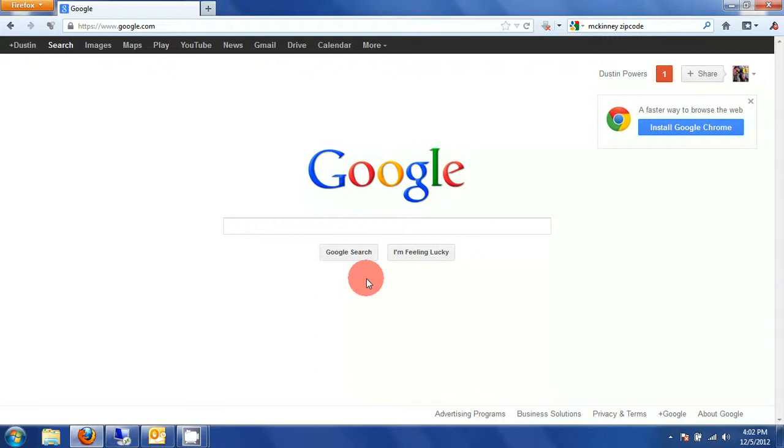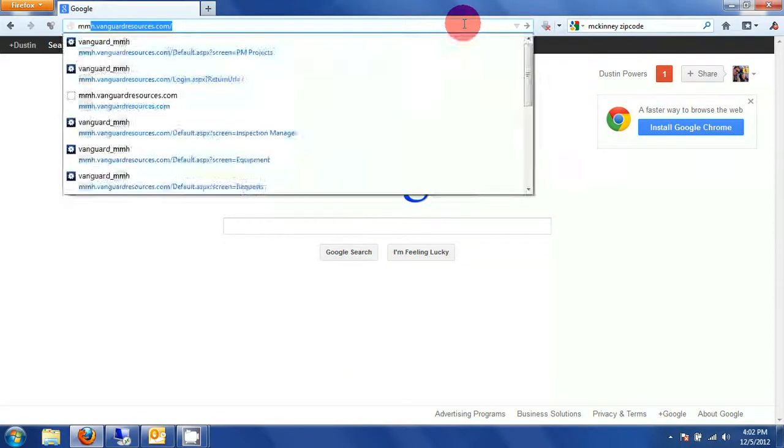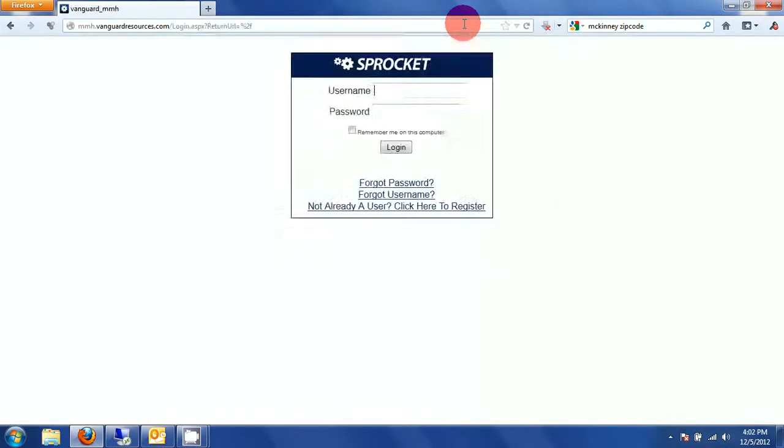So the first thing you have to do is log into your computer, then open up a web browser. It doesn't matter if you use Internet Explorer, Firefox, Chrome. Most major browsers are supported. So the first thing you're going to do is go to the website. It's MMH for Methodist McKinney Hospital.vanguardresources.com. Once you go to that site, your first time you'll have to create your user account.